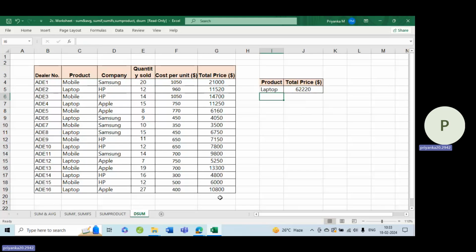So this is nothing but dealers, the products which you have, and the company which is selling it. These are just example data. The quantity is the number of units sold, then the cost of the unit, and the total price. The total price is obtained by multiplying these two cells.